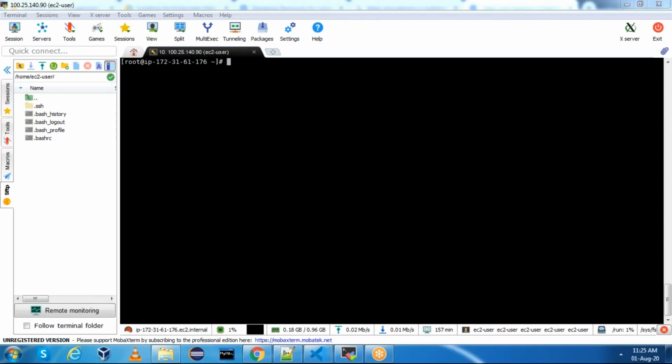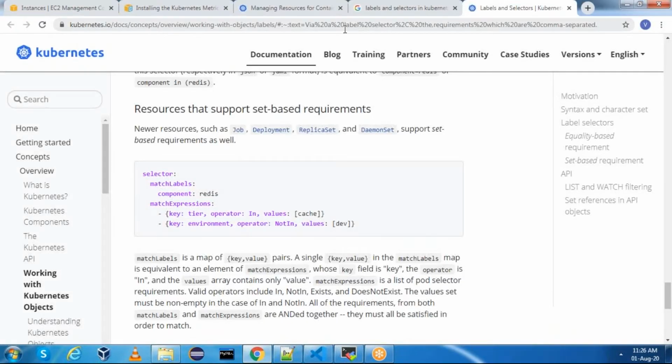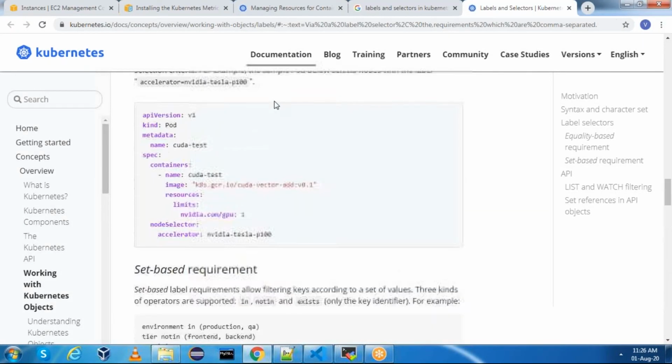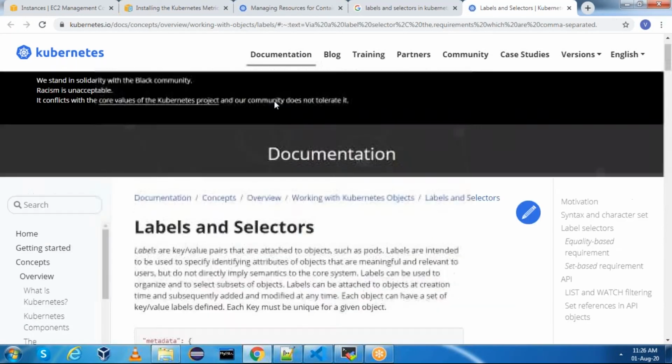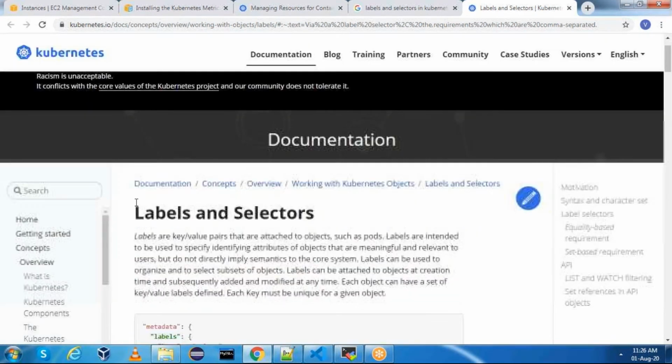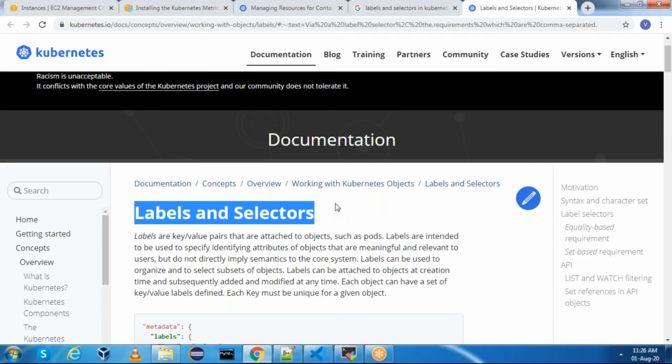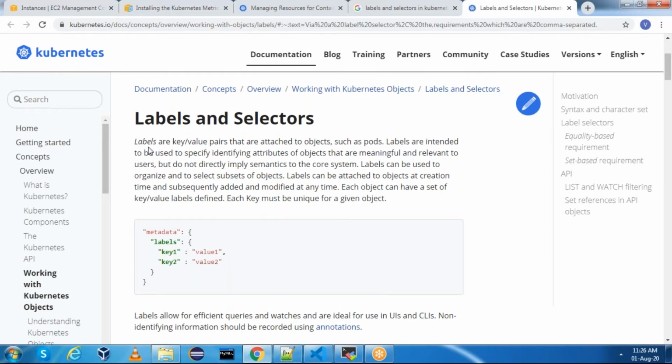In this session, we are going to focus on labels and selectors concept in Kubernetes. This is the Kubernetes documentation page. Today we are going to focus mostly on labels and selectors. If you see the definition, labels are key value pairs that attach to objects such as pods. Okay, not only pods, it can be deployments as well.